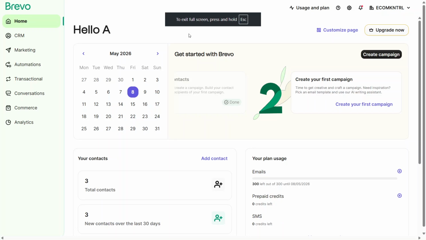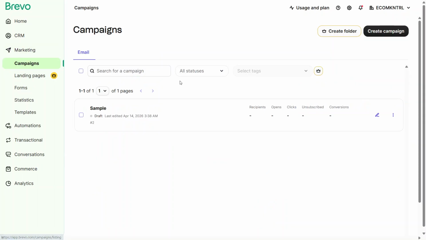In today's video, I'm going to teach you how to create a newsletter in Brevo. First, log into your Brevo account. Once you're on the main dashboard, look at the menu on the left-hand side and find the option called Marketing. Click on Marketing and then click Create Campaign.